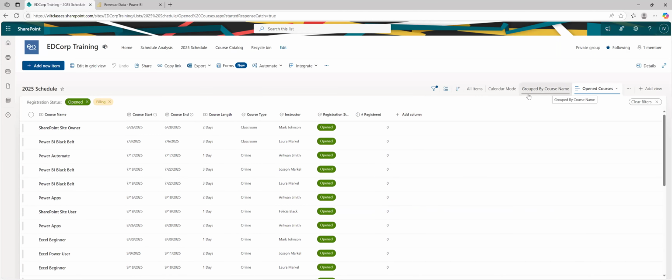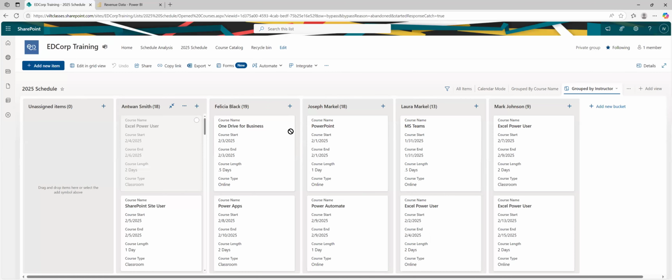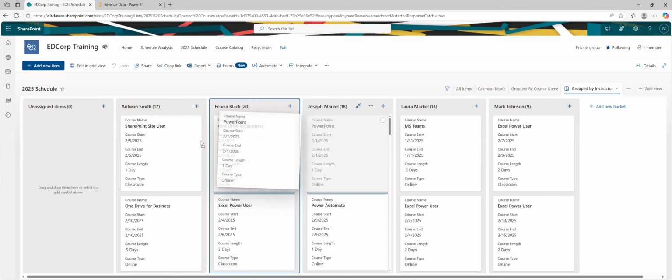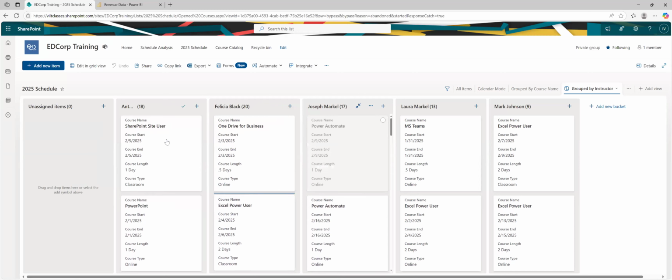If we go over to our grouped by instructor, let's see if it lets me move these around, and it looks like it does. Yeah. So we can drag and drop from one section to another if we wanted to do so in our board view.